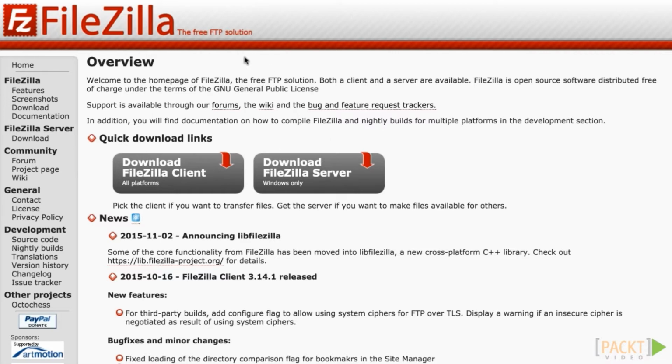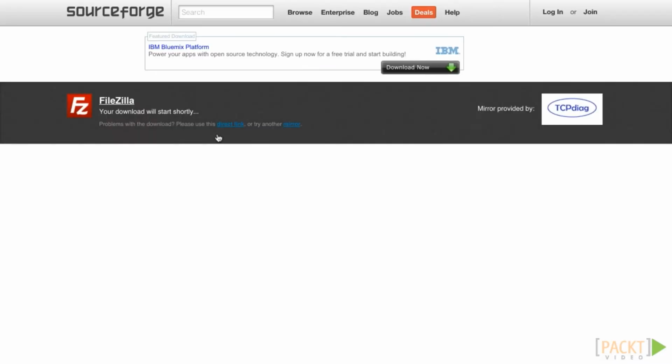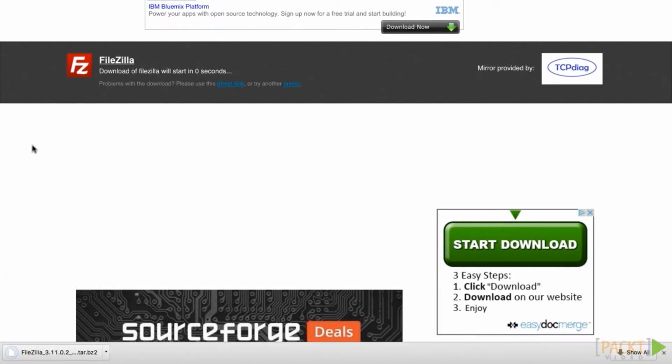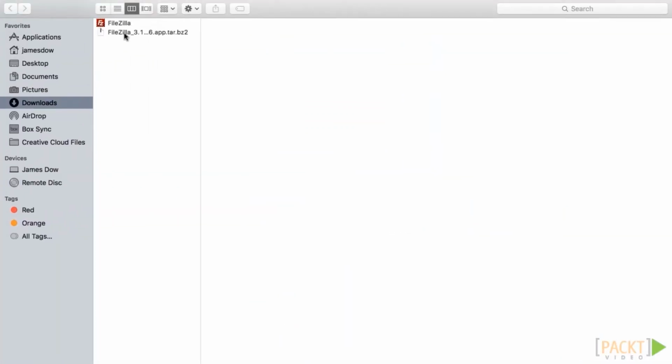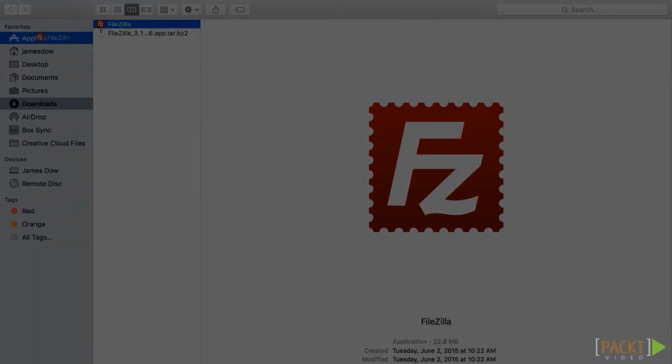Now click on the Download FileZilla Client button. This button will take you to another page where you can click on another button to download FileZilla from SourceForge. Not the best user experience, but it gets the job done. After a couple of seconds, you should now see the file in your download bar. After it finishes downloading, you should be able to click it to unzip the file. FileZilla should now be sitting in your Downloads folder. Just double-click it to launch the application, or you could drag it and drop it to your Applications folder.